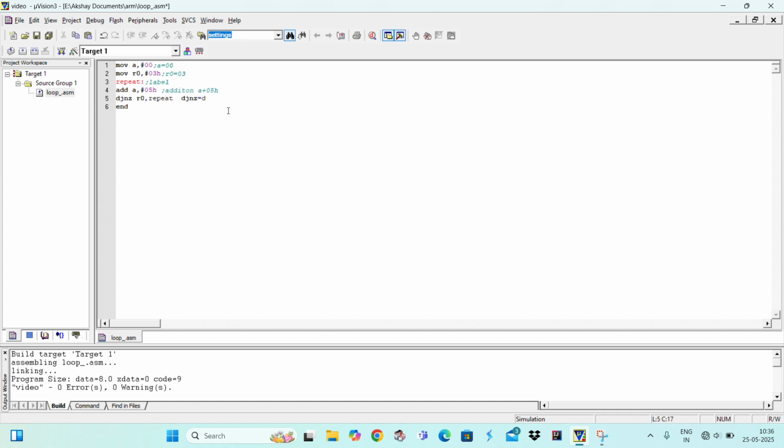I have not put a semicolon, so semicolon: decrement, jump on no 0. That is decrementing R0. If it is a 0, you will go for the next step. If it is not a 0, you are going to go for the same label.